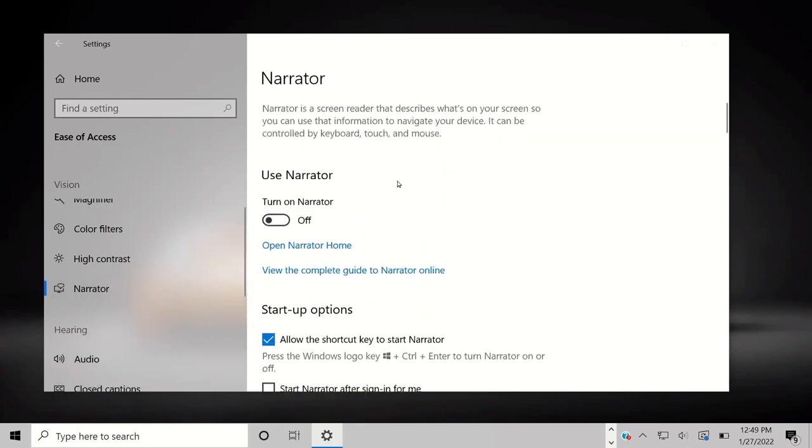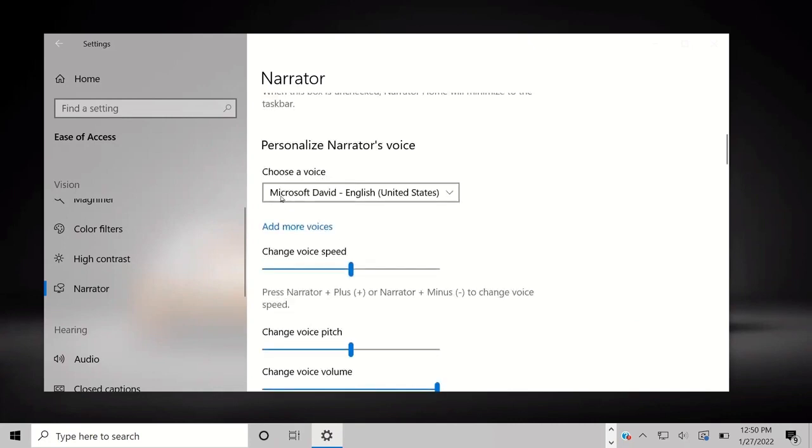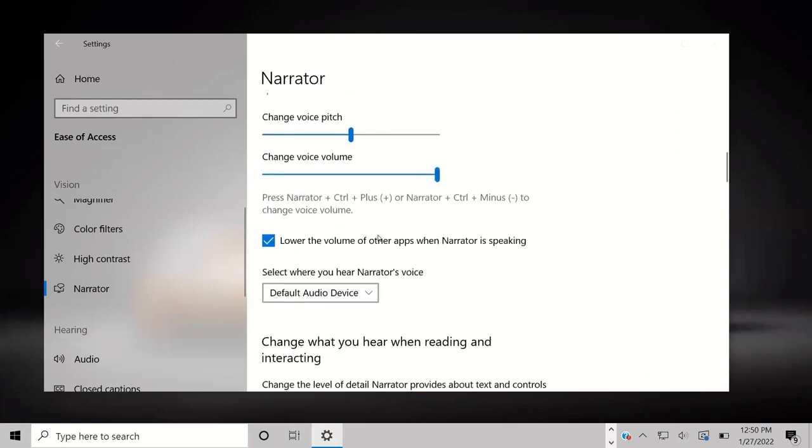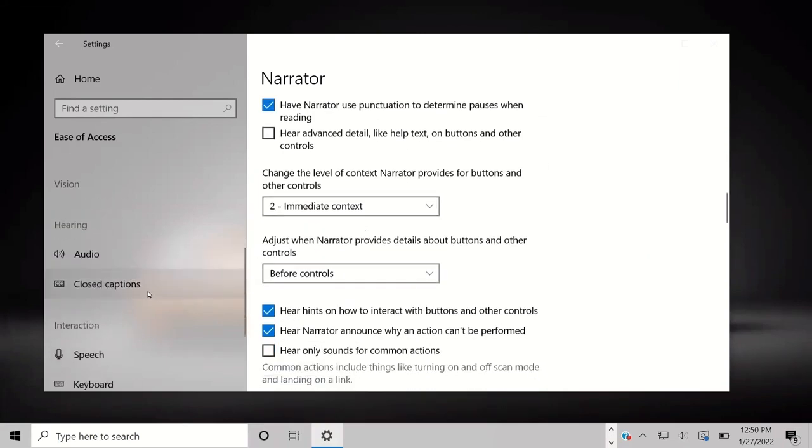Next, we'll move to narrator. Now, narrator is a great setting, again, if you have visual issues. So we can turn on narrator in the section just with this on-off toggle. But what narrator does is it's kind of a screen reader. So basically, once we turn it on, it will read anything you click out loud so that you have the added benefit of being able to hear what you're clicking on as well as see it. And we can move down here and we can change some of these settings. So change the voice pitch, change the voice volume, all sorts of things to do with how we hear it.